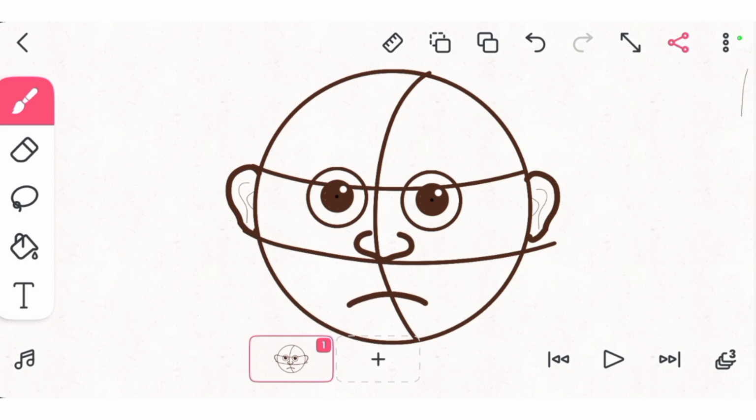We do our business with the basic shape, which is the circle. We do our business in it, shifting it. What you have to shift is the eyes, the nose, the mouth, the hair. That's it to create your three-quarter view.